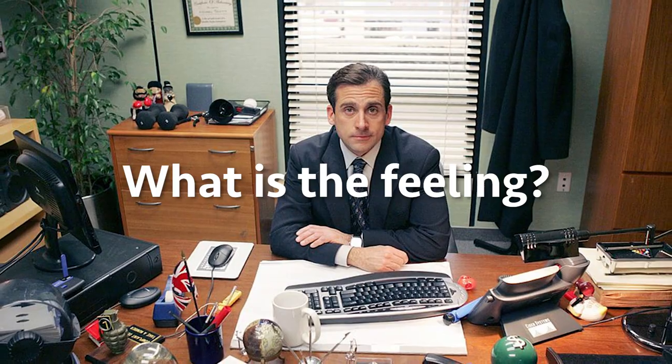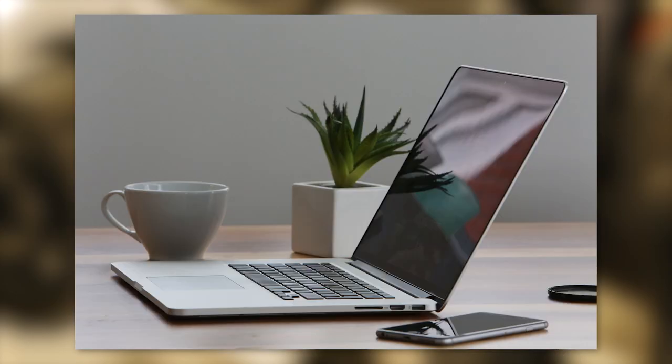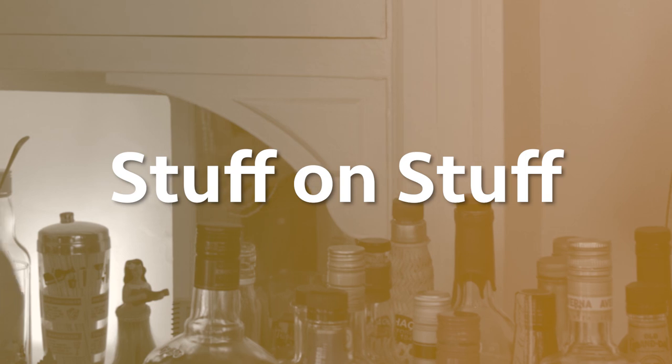If the set is for a specific character, it may want to reflect their personality, and that might require a discussion with the set designer and director. If you're wearing both hats, ask yourself what is the feeling you want to give that fits this character? Are they neat or cluttered? Boring or lively? What are their interests that may be reflected in their environment?